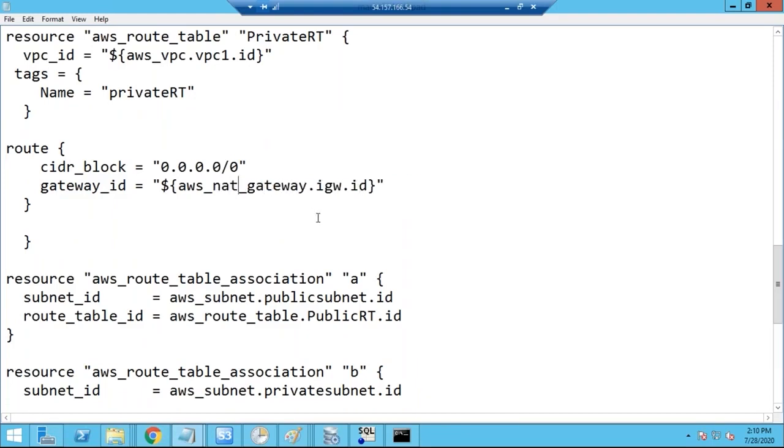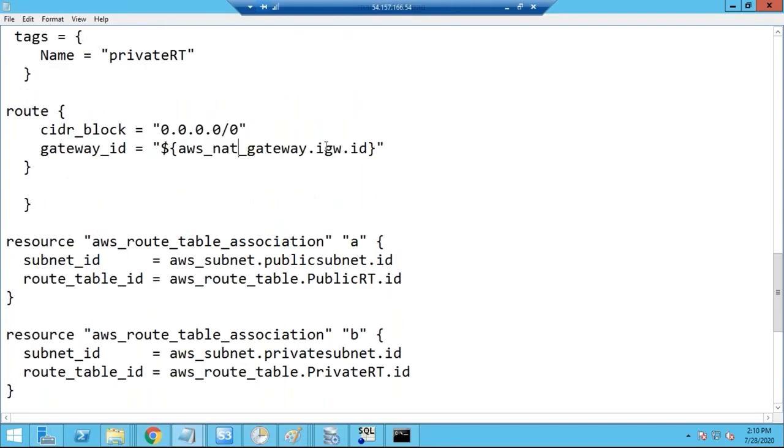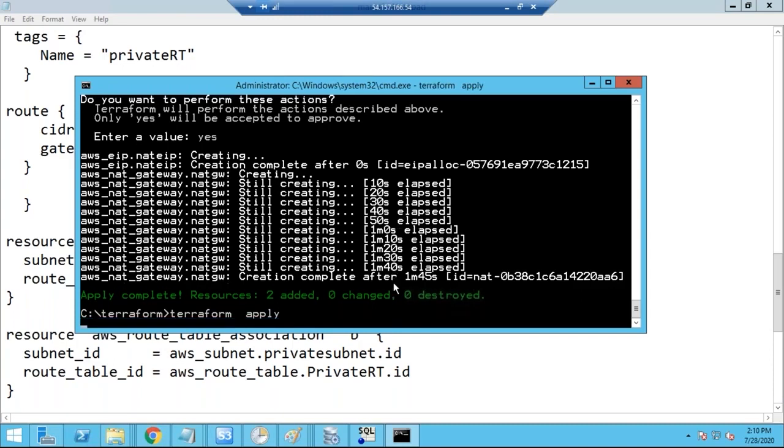And what is the NAT gateway's name? I am forwarding the traffic to the NAT gateway, and the NAT gateway name is NAT GW. That is a logical name I am giving. So whatever traffic in the private subnet is heading out goes to the NAT gateway. I'm saving it, and I want to run the Terraform apply command. Then a route entry will be added.